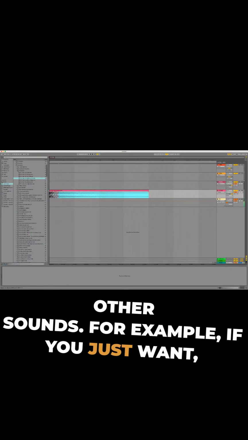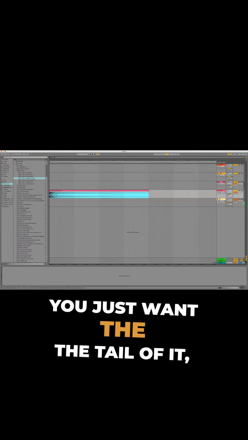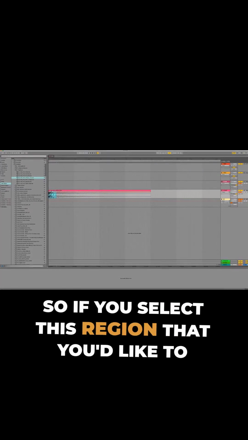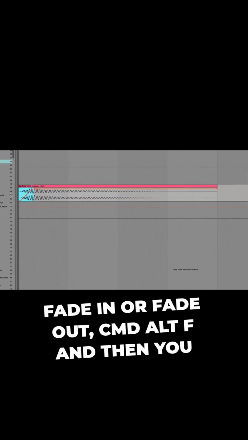Now this also works for other sounds. For example, if you don't want the punch of this, you just want the tail of it, you can do that. So if you select the region that you'd like to fade in or fade out, Command, Alt, F, and then you can drag it from there. It's just a quick way in which you can add a quick fade and improve the workflow and work rate of what you're working at.